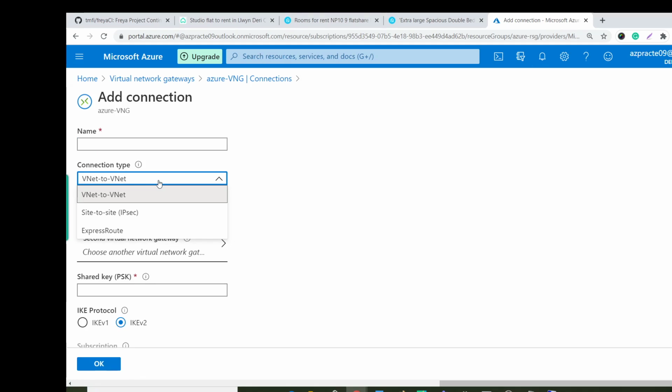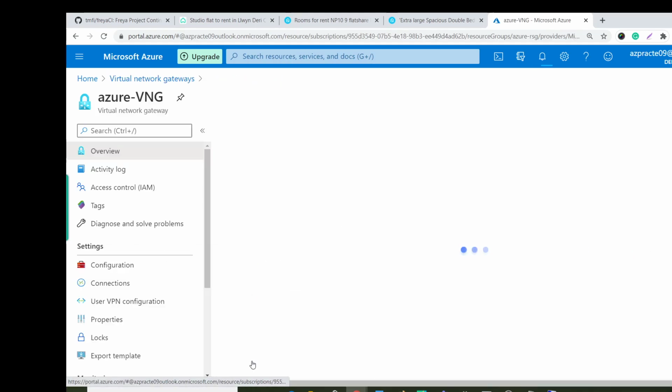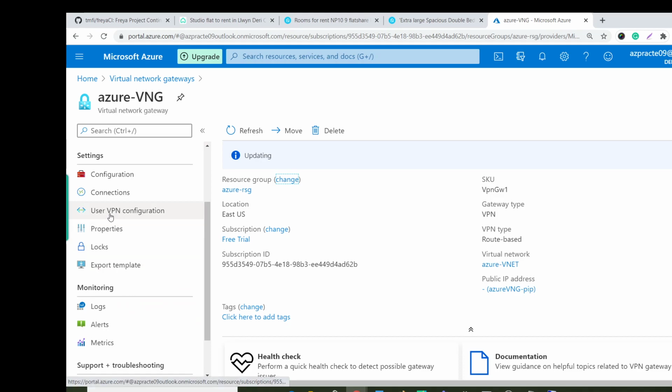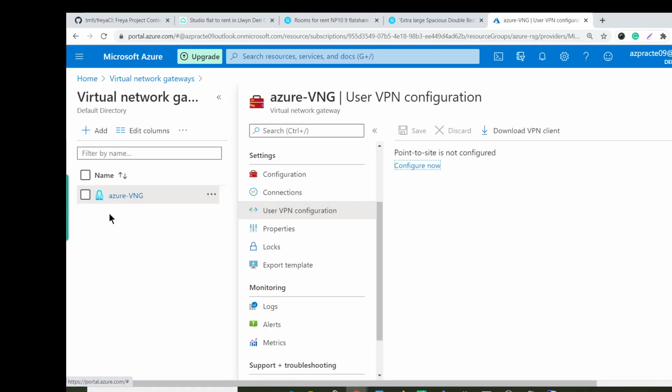Ooh, there's VNet to VNet, site to site, express route. Oh, okay, my bad. I think it's actually in here. If I go to Azure here, because it's a VPN connection, it needs to go to the user VPN configuration. And here it says point to site is not configured. So we'll have to configure that, but we will have to wait till the virtual network gateway installation is complete. So I'm gonna give it a little time before it finishes.